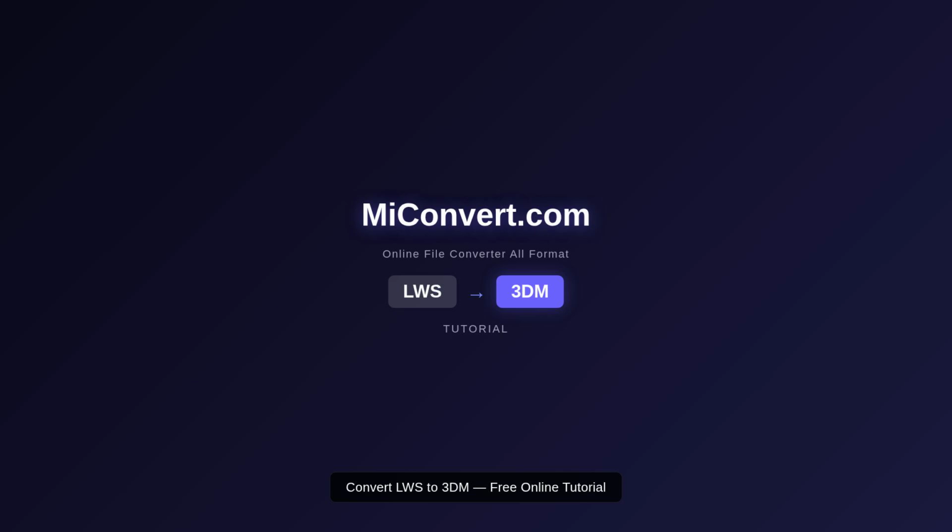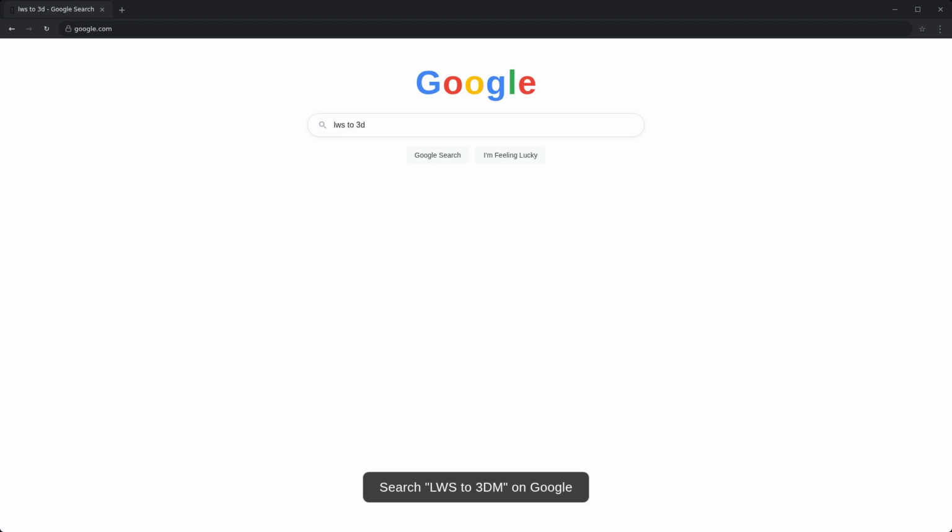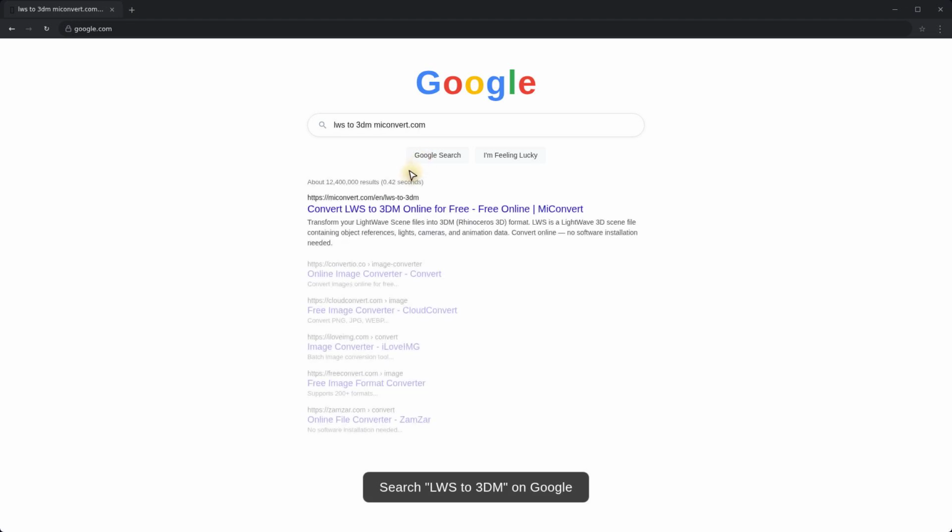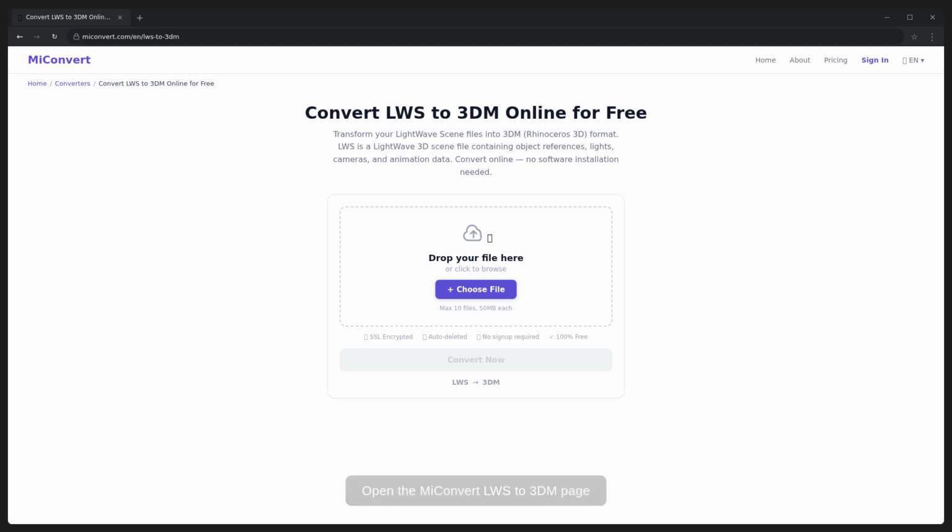In this tutorial, I will show you how to convert LWS files to 3DM format, completely free and online. Open your browser and search for LWS to 3DM MiConvert.com. Click on the first result to go straight to the converter. You are now on the LWS to 3DM converter page. The interface is clean and easy to use.